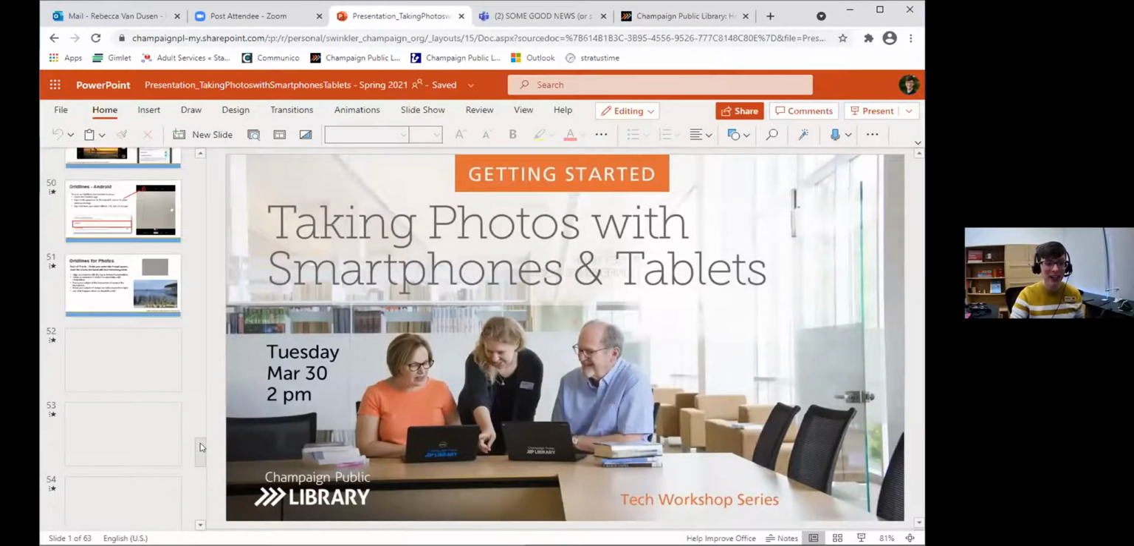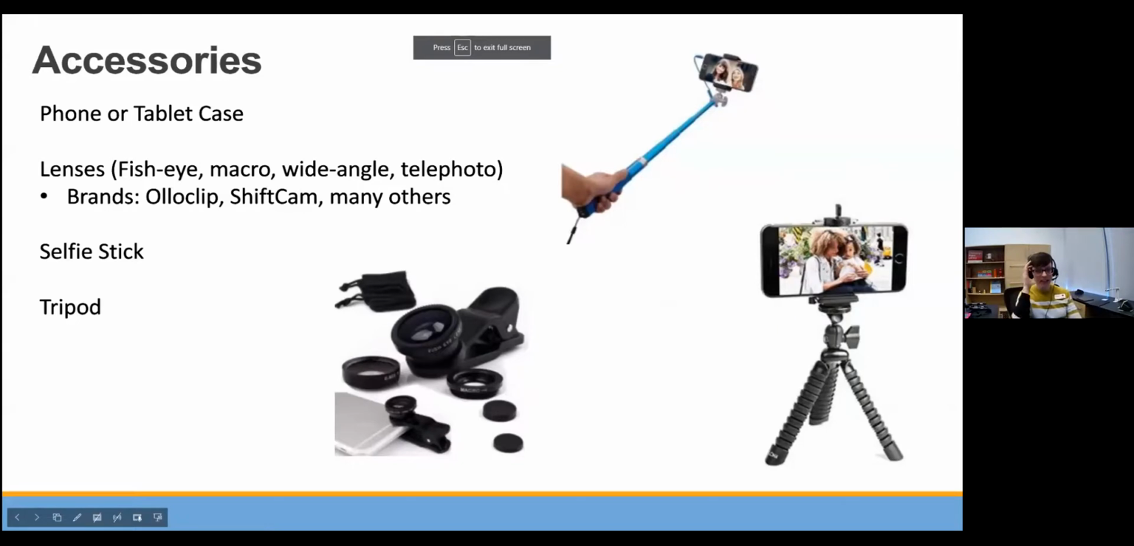Let me show that image of some of the accessories. I hope you can see the slide, but it's got some of the accessories we talked about, like the selfie stick, and then some of the brands. I think yours is Alo Clip. Is that what you have? I don't even remember what that one was. It says for digital camera and mobile phone. It says lens.